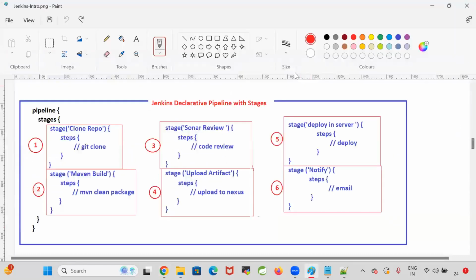Another major difference why we go for the pipeline: suppose I have done my code review and the code review failed. When the code review fails, I don't want to deploy my code. Conditionally, we can execute our stages in the pipeline. In a freestyle project, it will do the code review by using Sonar. If code review fails, I want to stop my job. Like that, condition based, you can do the build and deployment by using pipeline. That option is not available in a freestyle project.